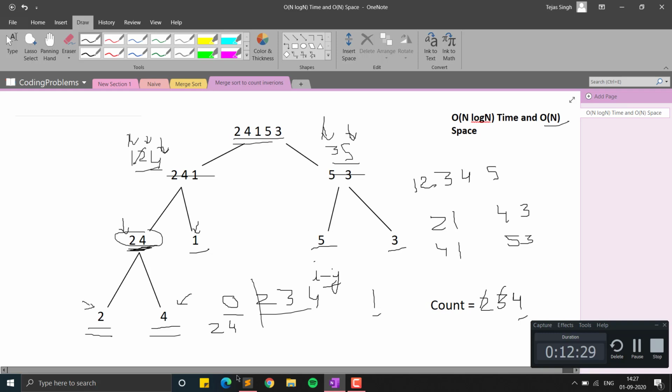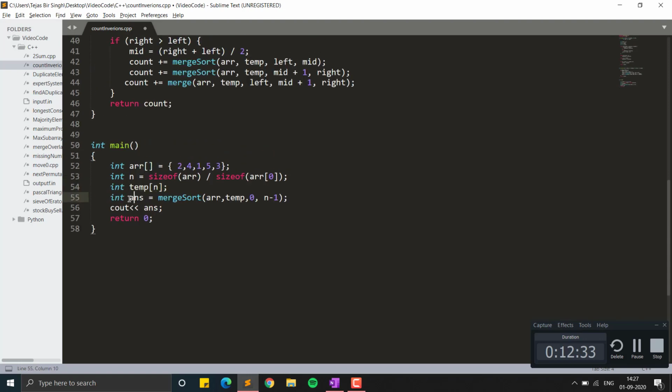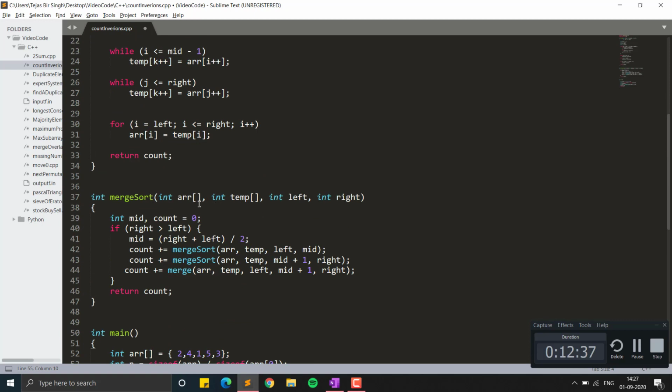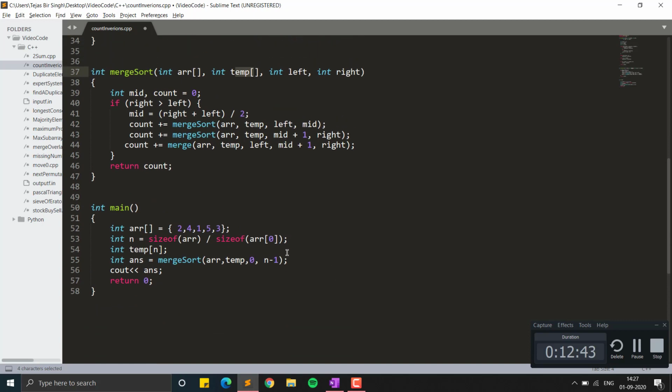If we can modify this array, we can improve our space complexity also. But for this example we are taking a different array. So I have called this merge sort function. Now we have passed our array, temporary array, and left and right. Left will be 0 and right will be n minus 1. So if n is 5, it will be 4.